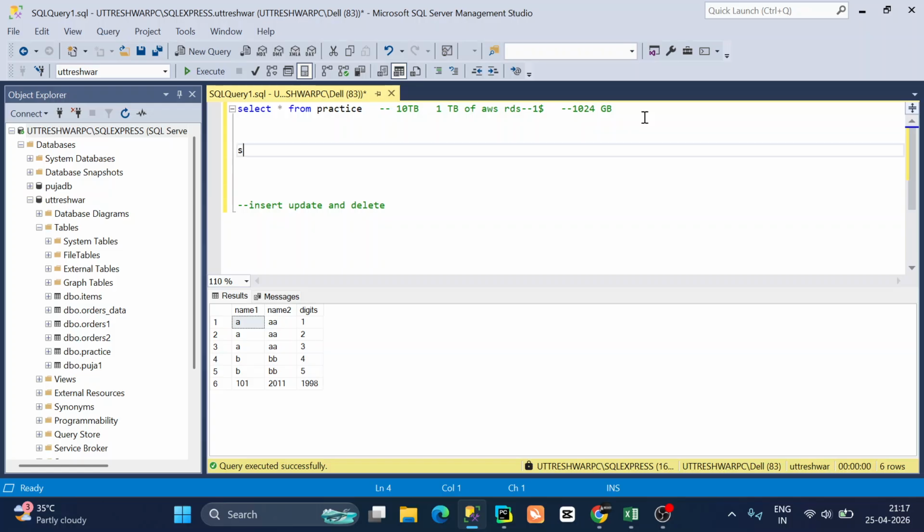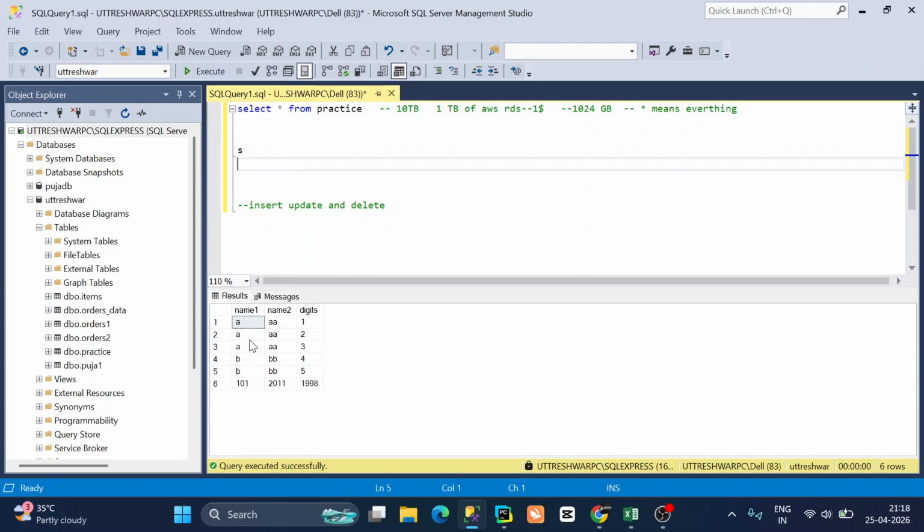So the recommended way is SELECT. Star means everything, as I already told you. Whatever we have in this database, just get me that. But suppose I just want to get the name of the person and his respective digits.